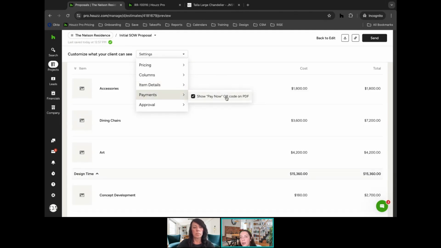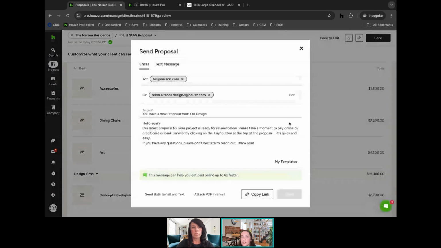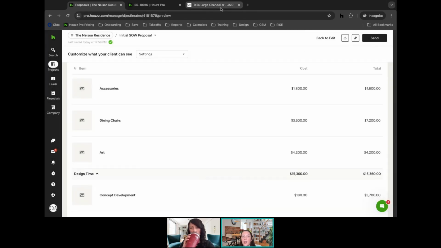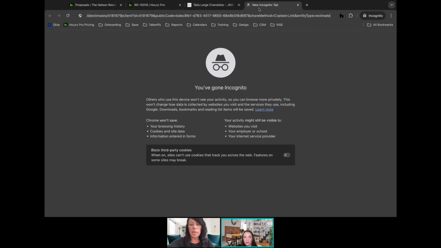If I don't want them to pay online for whatever reason, I don't want that pay now QR code on the PDF, you now have the option to turn that off. And then approval, electronic signature, or approve per line item, you have that here as well. I can send this directly to my client through Houzz Pro, or I can copy the link via this link. I also have this link here, and then my client can go ahead and review the proposal.